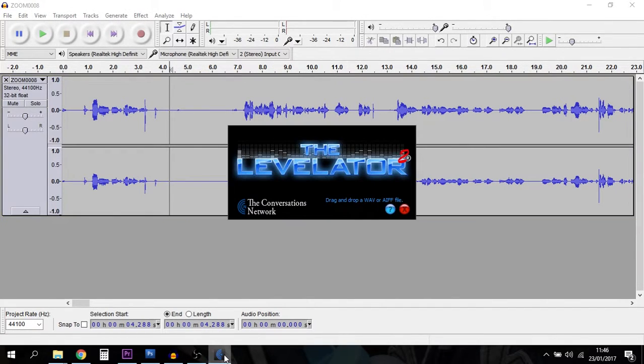Now, the Levelator is a super little clever program that helps to fill out the quiet times in your recording. It basically boosts the quiet times and makes the whole recording consistent.